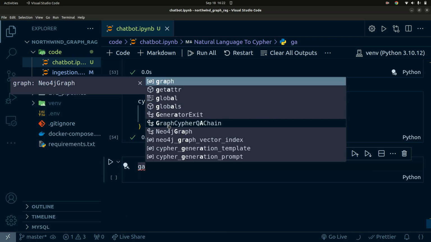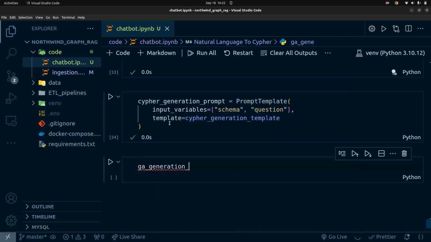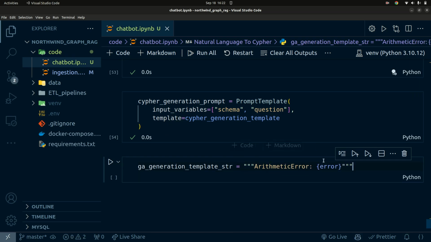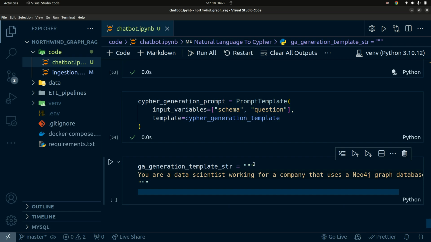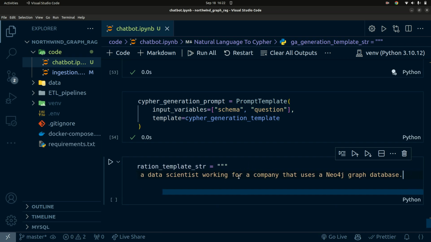So QA_generation_template_str, the string right here. Okay, let me just delete this one right here, and let's go in here. I want to do this. So let's ask a bunch of questions. You are an assistant. You are a data scientist working in a company that uses a Neo4j graph database. Basically, you can pass in any information at this point, just instructing the LLM on what to do, like a system message. That's basically what you're trying to do right here.